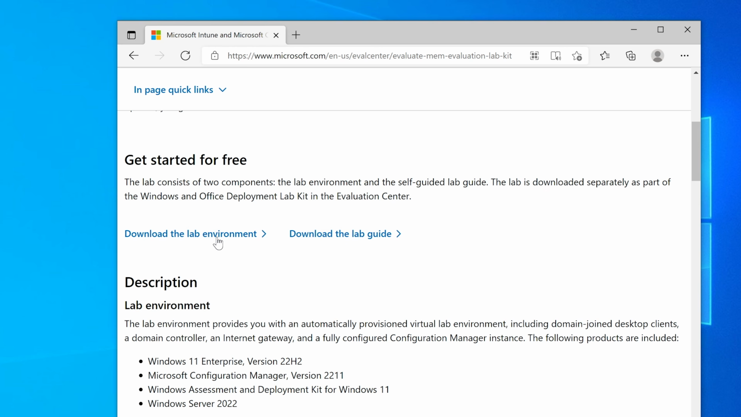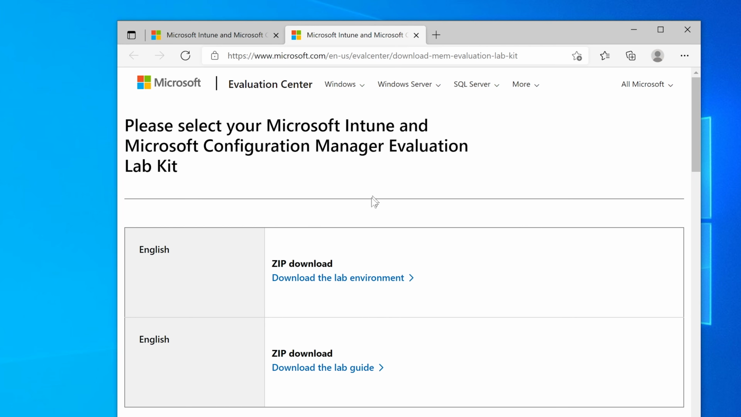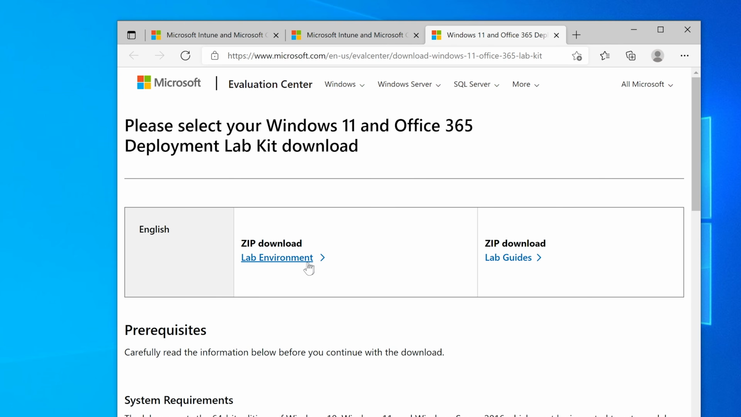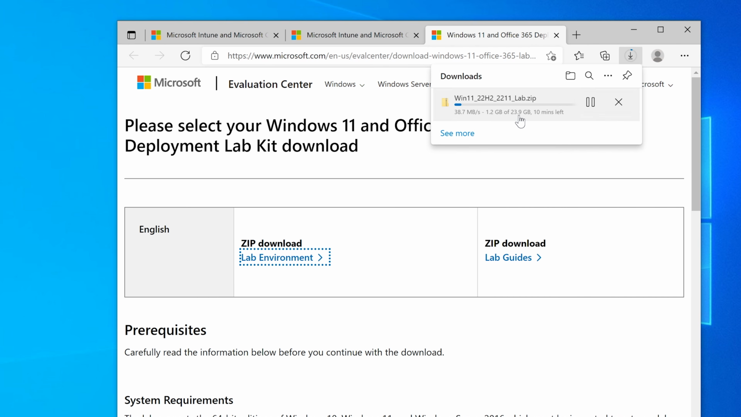We're going to click on the download link. So I clicked on the download link and we're going to pick the first thing here. It says download lab environment. And then we're going to click again, download lab environment, which is a zip format. We are downloading right now and the size of this is roughly 24 gigabytes.